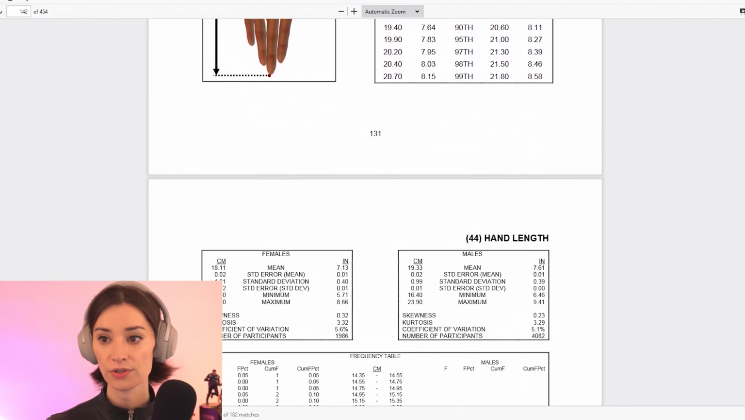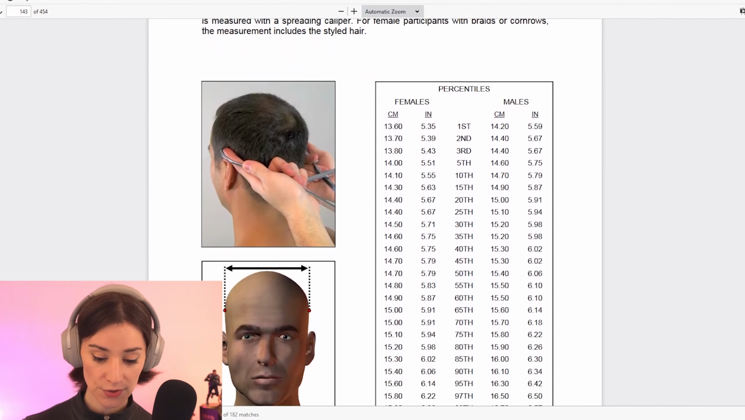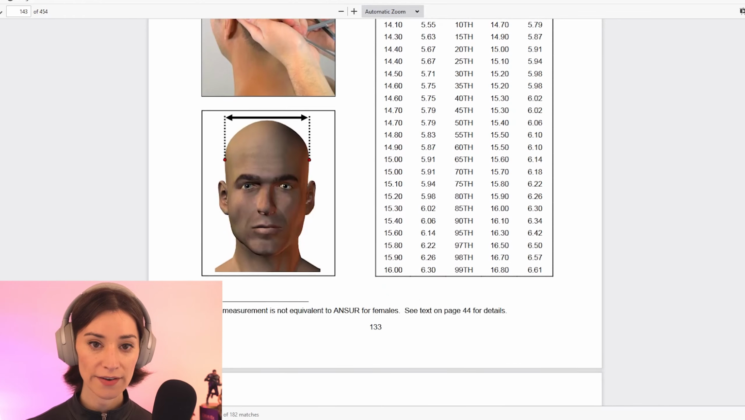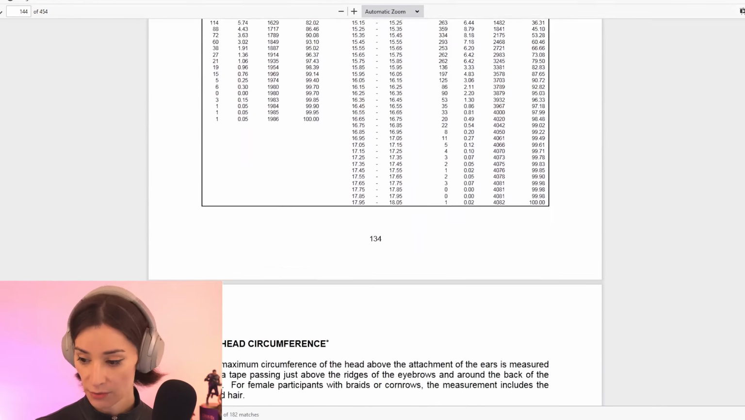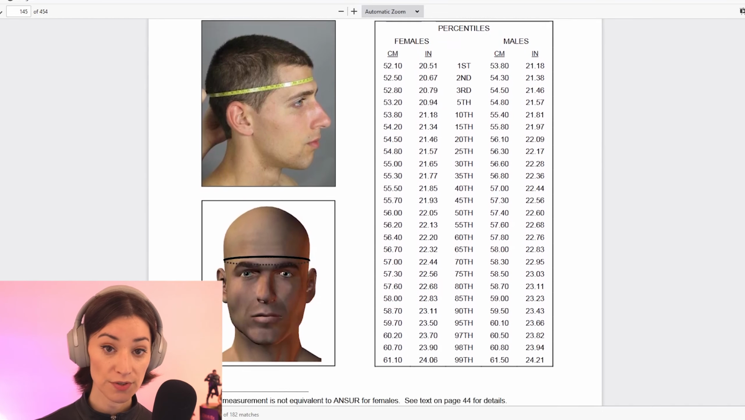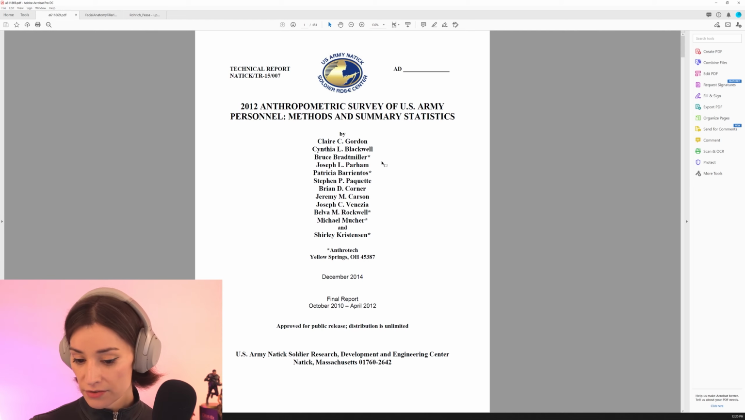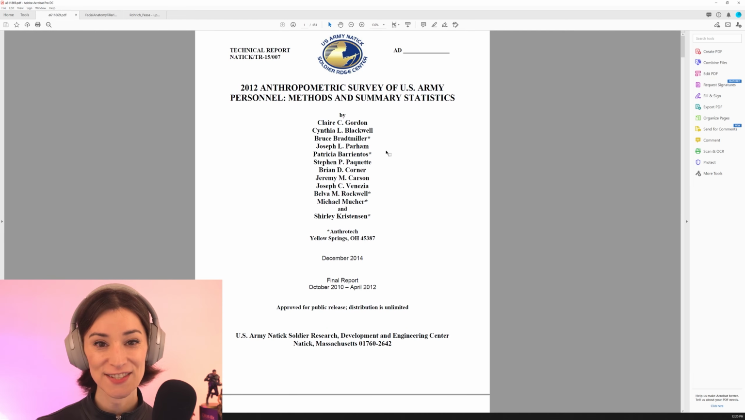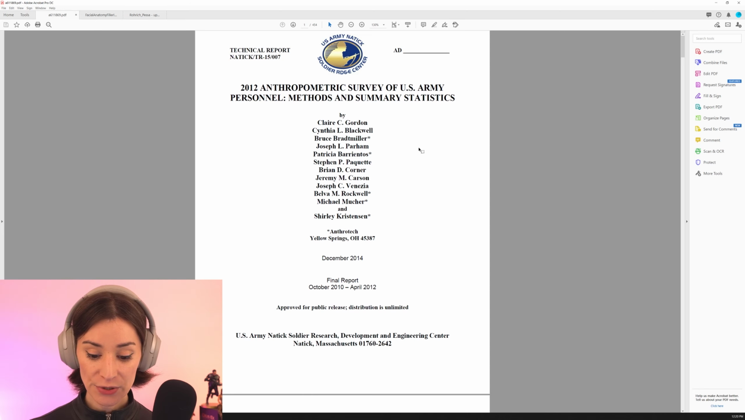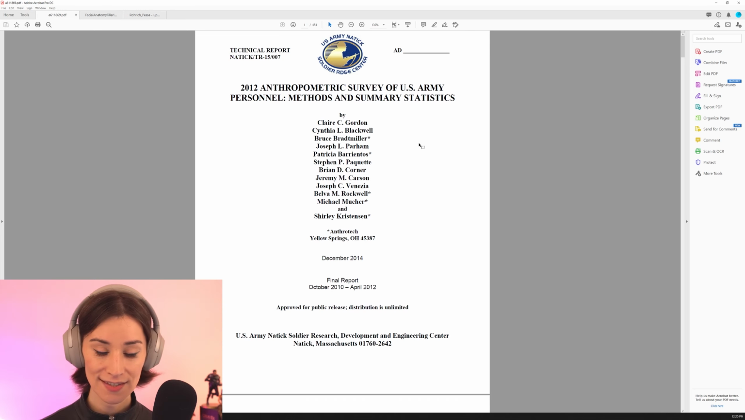The first question that people usually ask is, okay, what's the best reference that I can find as far as anthropometry is concerned? There's no one thing that is the best reference ever, because anthropometrical measurements change based on ethnicity, gender, and age, but there still are some references that we can consult as a good starting point on the topic. And so I present to you the 2012 Anthropometric Survey of U.S. Army Personnel: Methods and Summary Statistics.